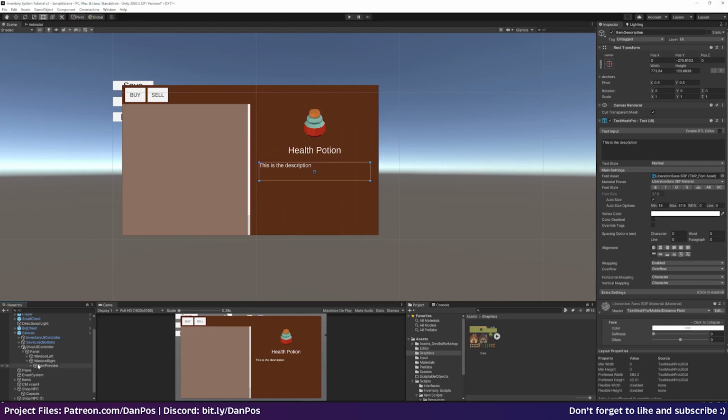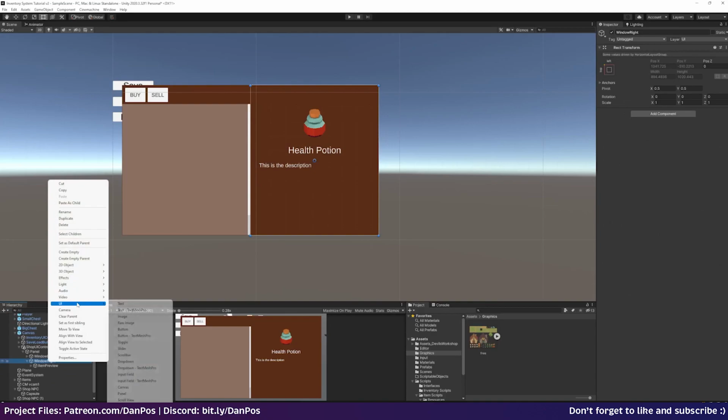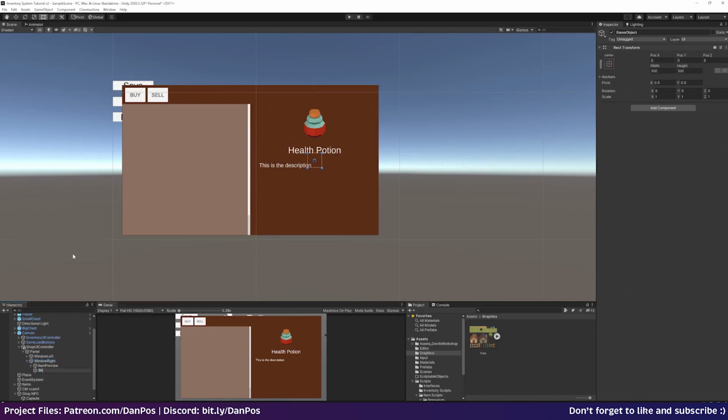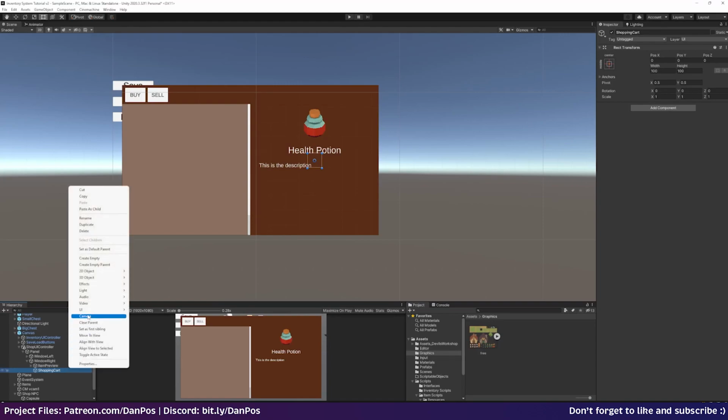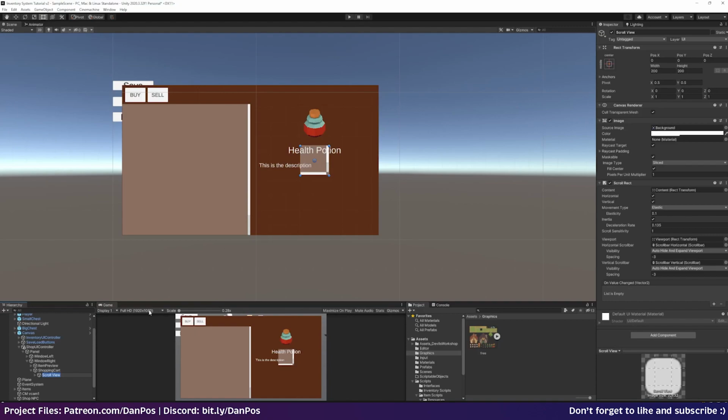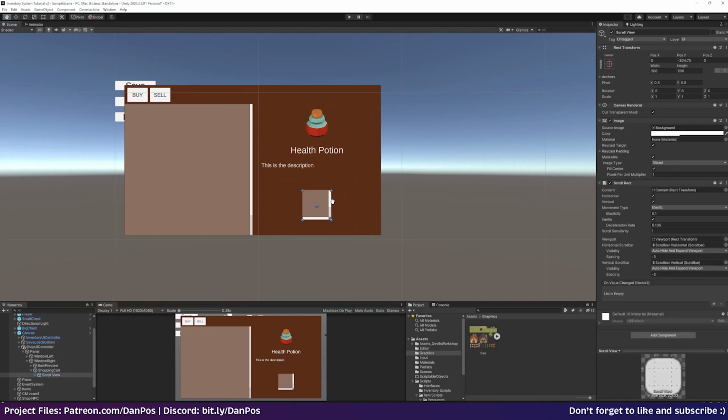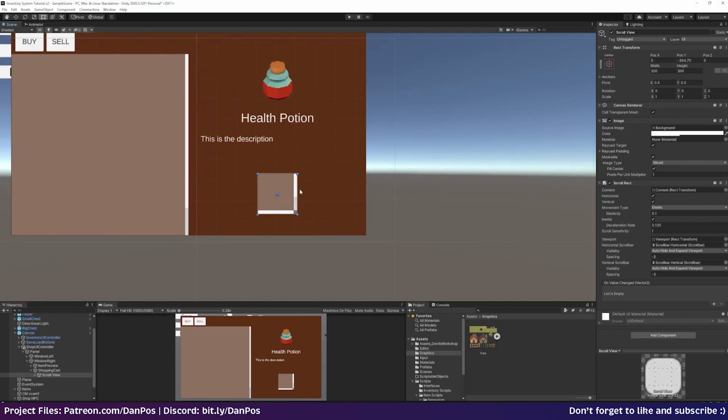And then we're going to make another object. We'll right click, create empty, and this is going to be the shopping cart. So this is going to have another scroll view. So we'll right click UI scroll view, and then let's drag this down. So we'll position that kind of down here. Again, we'll make it fill this half of the canvas, so we'll just drag that out.